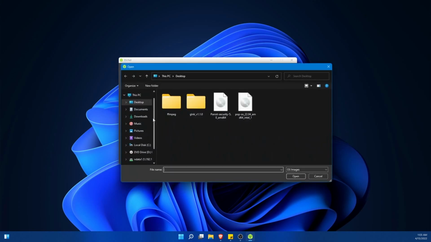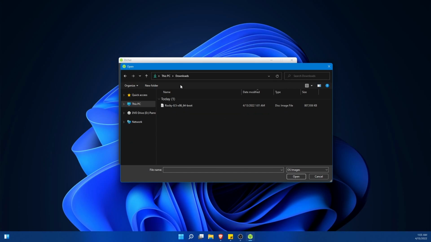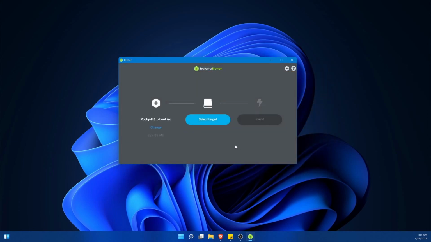I'm first going to select image, and then I'm going to the location where I just got done downloading Rocky Linux. Rocky is here in my downloads folder, Rocky 8.5 x86 64 boot. I'm going to select that and hit open. Next, I'm going to select a target, and at this point, I'll put in the USB, CD, or DVD that I'm going to flash this image onto.